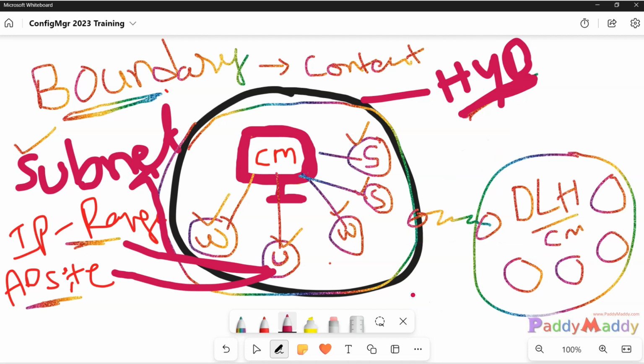So we have to say, hey, you must use only the available subnet, and within that subnet, whatever configuration manager site we are defining, download the content only from there. This is what I'm trying to say. So boundary is useful for content. What else can boundaries offer you? It can offer you the site code.